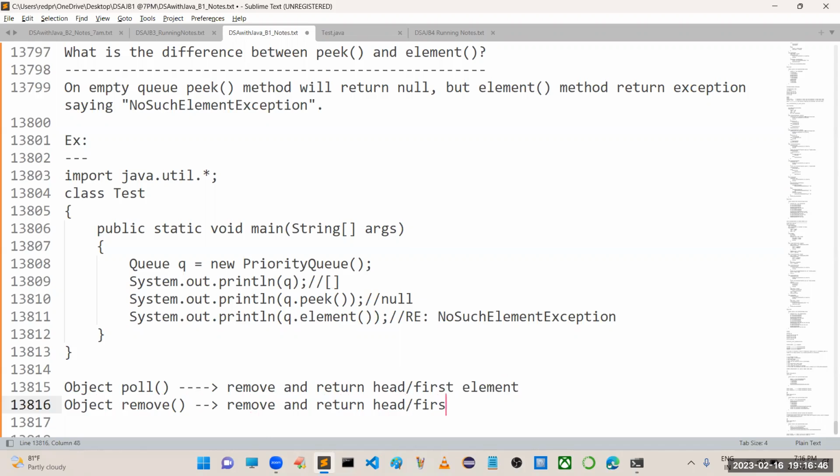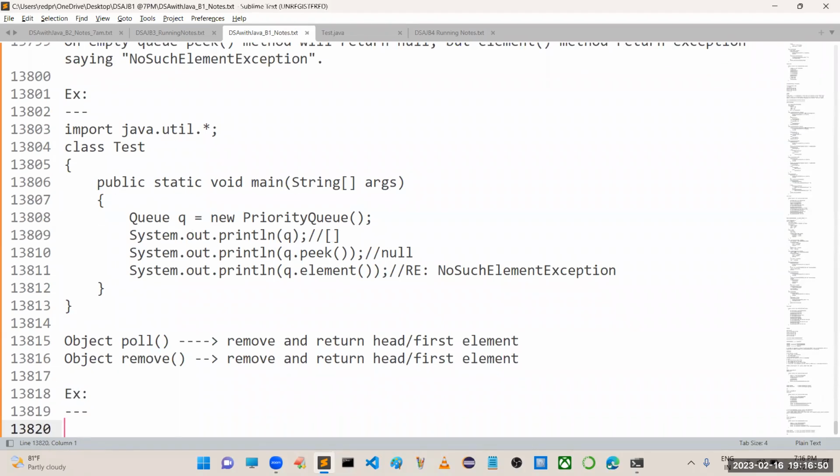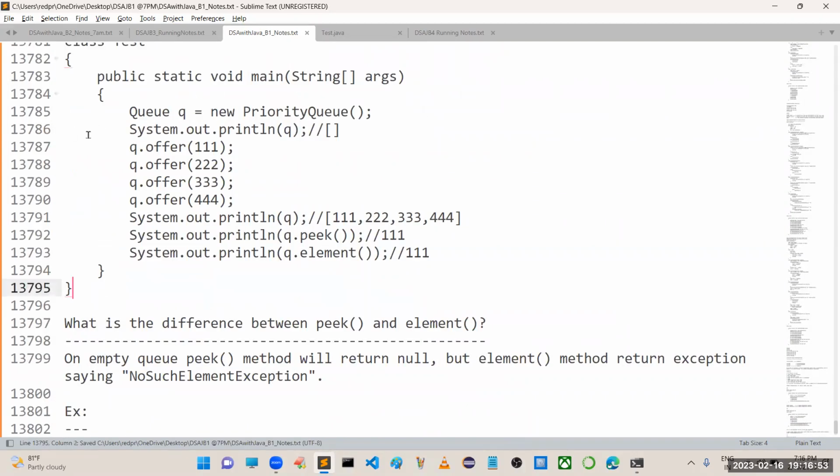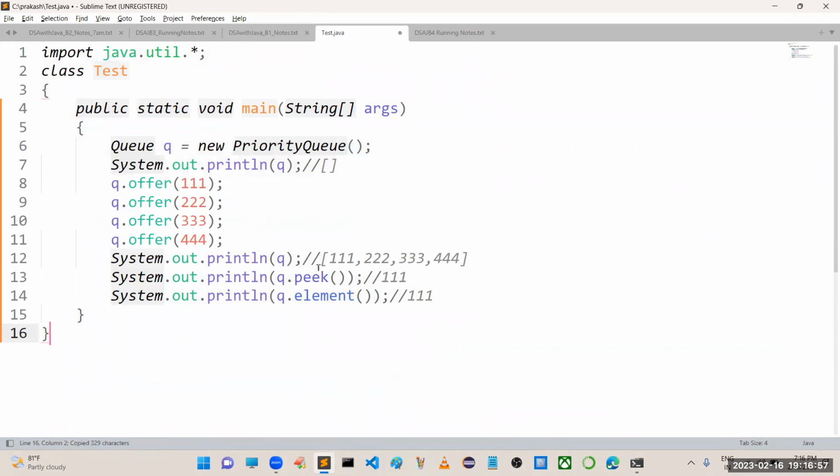So if you have an empty queue, then there will be a difference. Otherwise, both methods are the same. Now I am taking this particular previous queue program. My requirement is, if I am printing q like this, we are getting the elements.